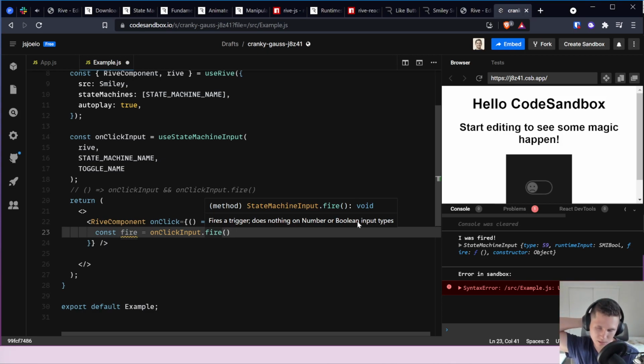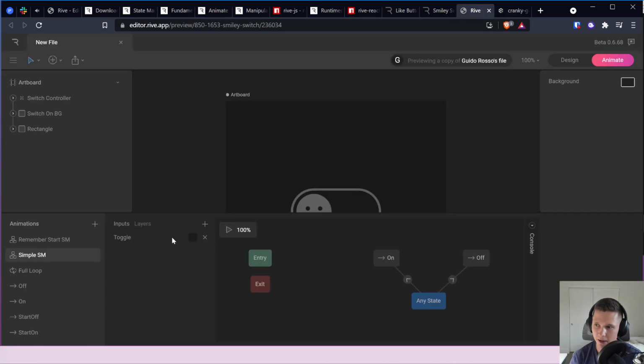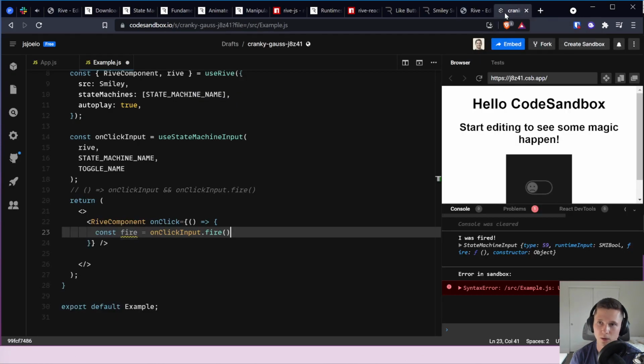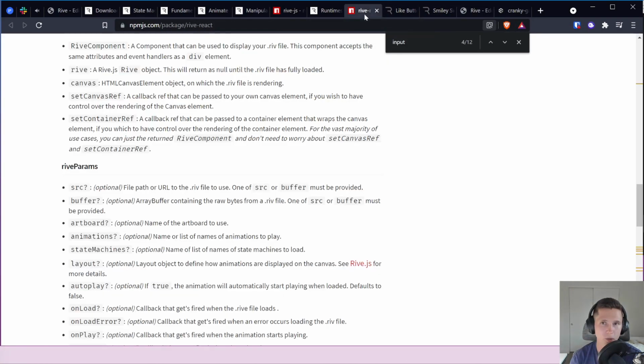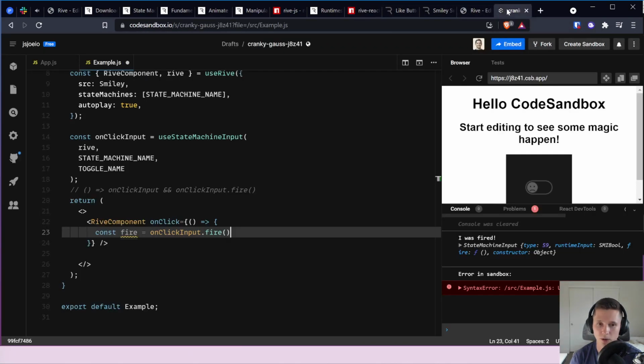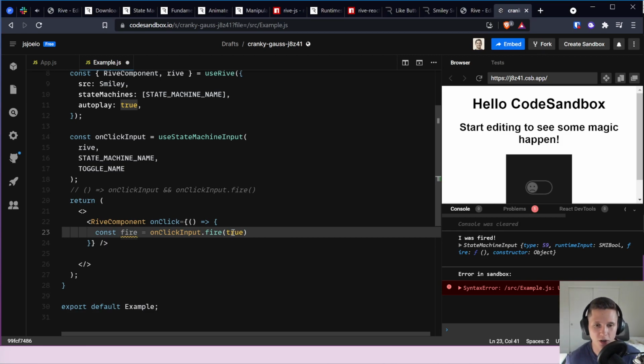Oh, wait a second. Is this our issue? It says fires a trigger but does nothing on a number or Boolean input. And this is a Boolean input, right? So I'm using the wrong thing, right? How would you need to set it to true? Is there a parameter? No, there's no parameter. Oh, I need to return true, maybe? Should be a value property. Oh, okay.